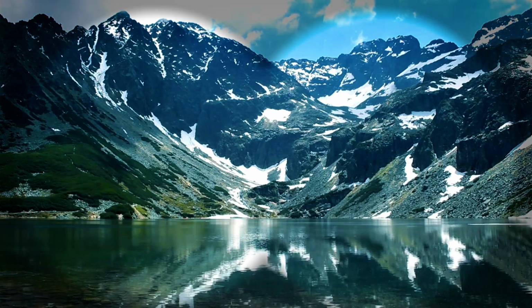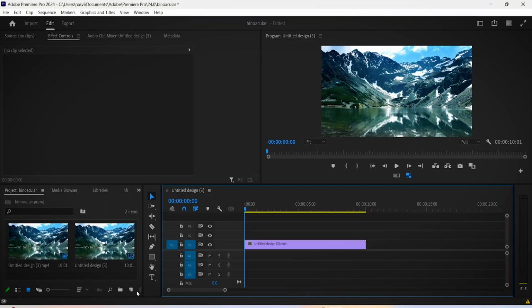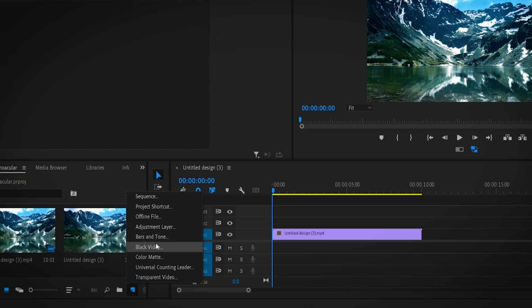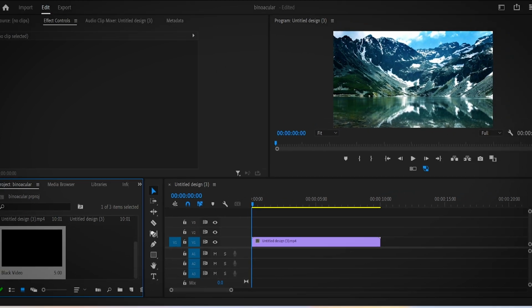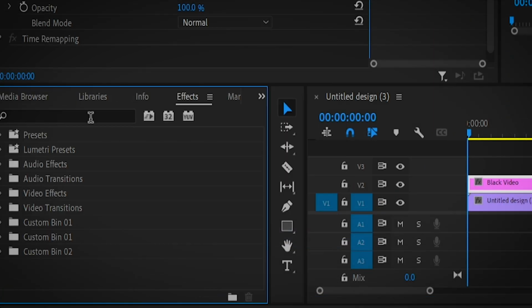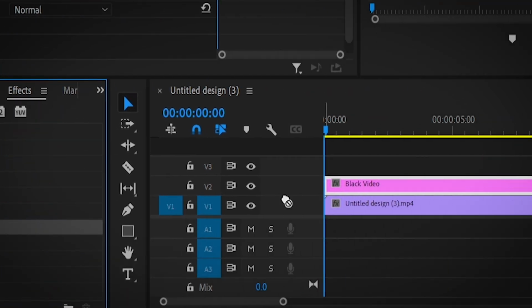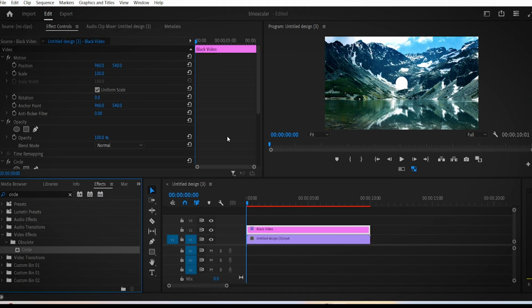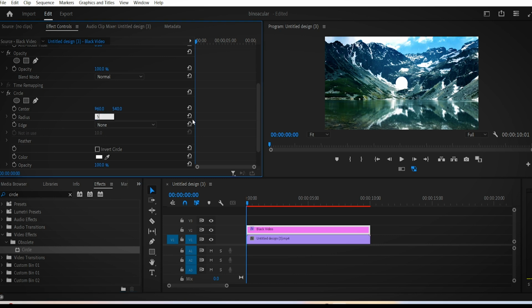Here's how to create a binocular effect in Premiere Pro. Go to Project Panel and click on New Item. Create a new black video and drag it above your video layer. Go to the Effects panel and search for Circle. Drag it onto the black layer and in the Effect Controls, change the radius of the circle effect to 500.